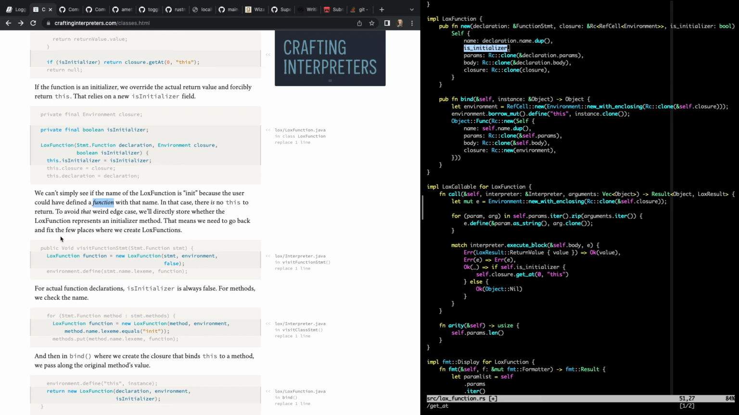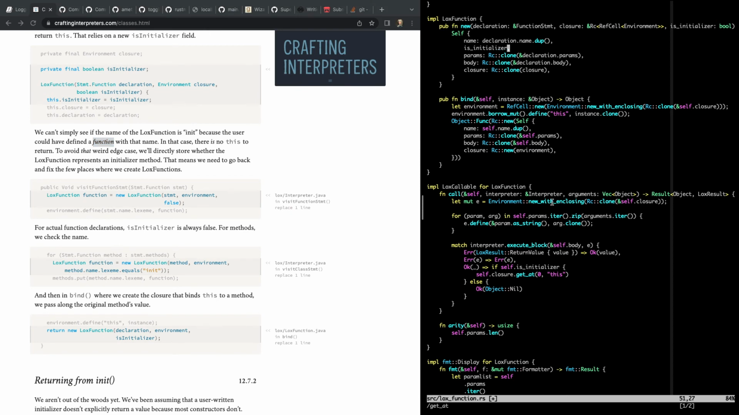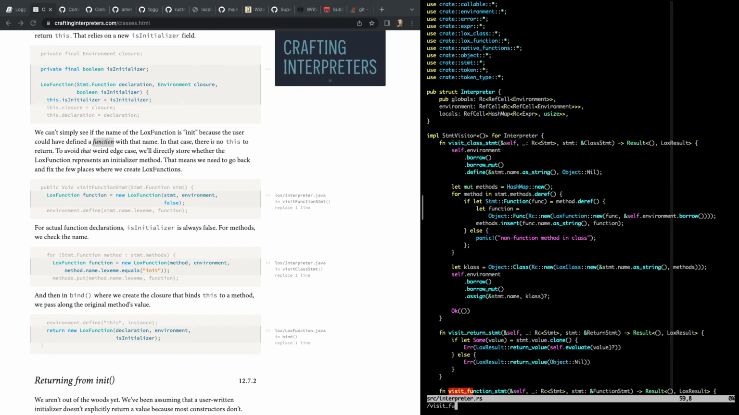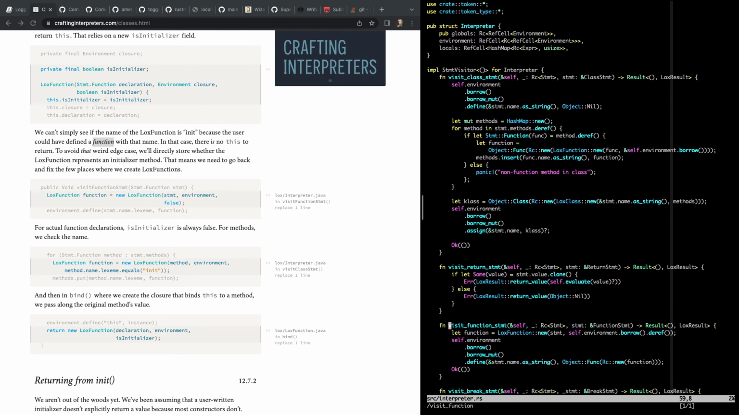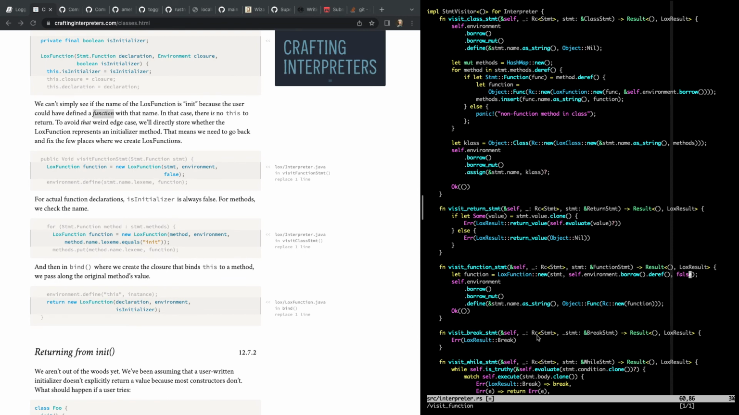To avoid that weird edge case, we'll directly store whether the LoxFunction represents an initializer method. That means we need to go back and fix the few places where we create LoxFunctions. Okay, so that's going to be in the interpreter. In visit function statement, we're going to have to pass in a false here. For actual function declarations, isInitializer is always false. For methods, we check the name.